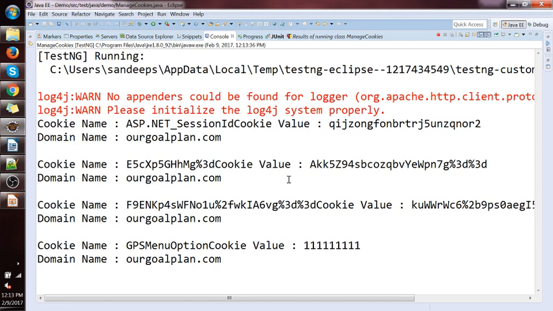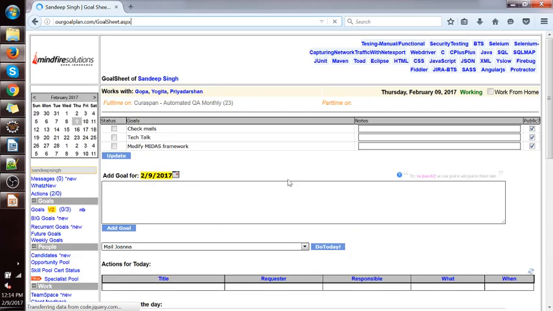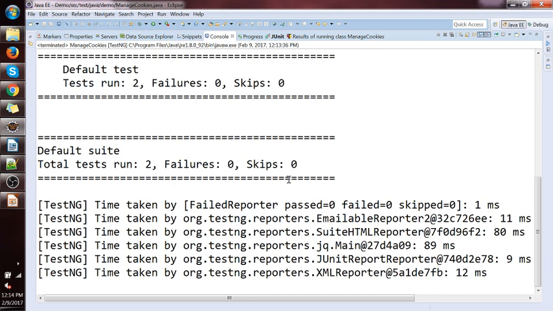Now it is again navigating to our goal plan login page. We will not be entering username and password. We will just refresh the page, and you can see in the title, it's logged in. What was happening in the last case was that just after this line of code, I was deleting all the cookies and refreshing the page, so it was not logging in. So this is a functionality which can save a lot of our time if we have a large number of tests.